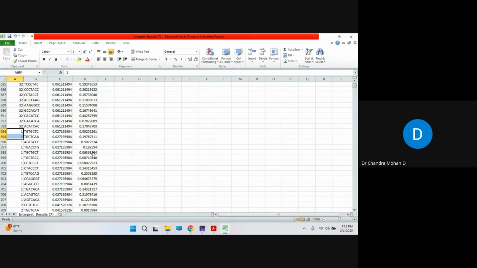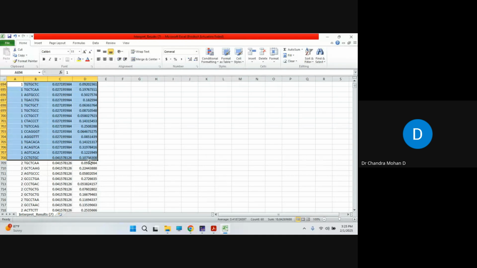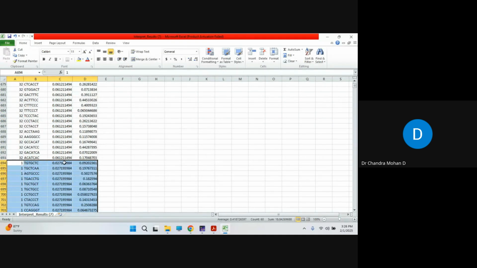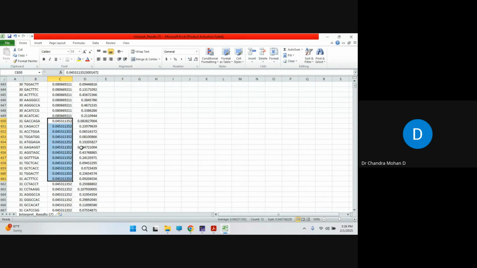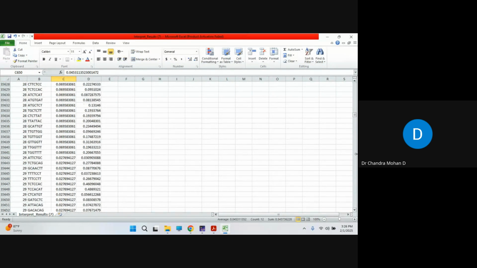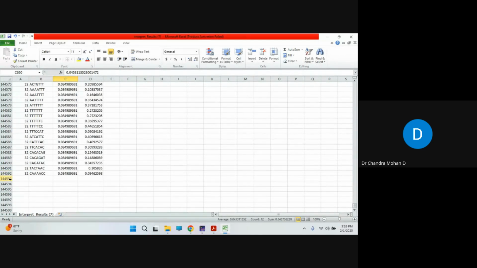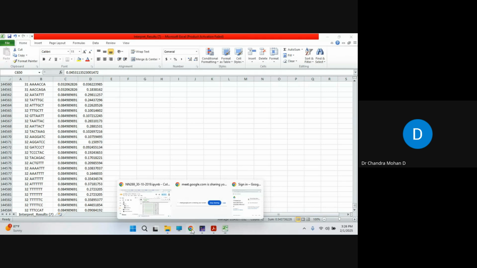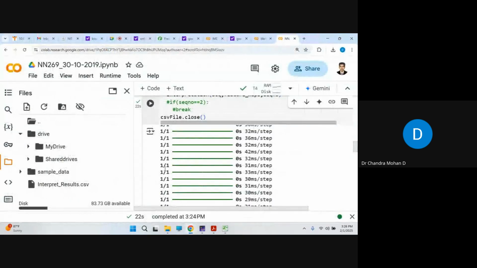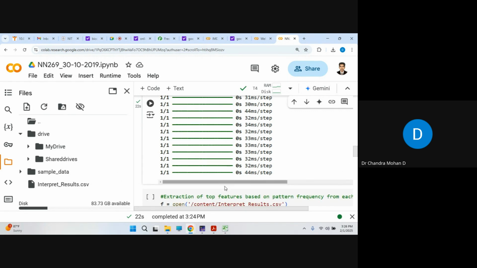Again, the second sequence, all 32 filters. The second sequence threshold value is 0. And see, for each filter also, the threshold value changes, like this for all sequences. It's a very, very big file actually. So for all sequences, we extracted patterns. Almost 1,44,000 patterns we got. Then after this, frequency we calculated for all these patterns.